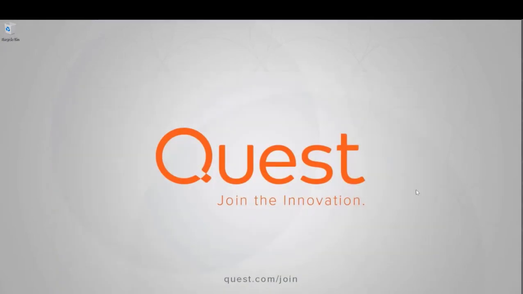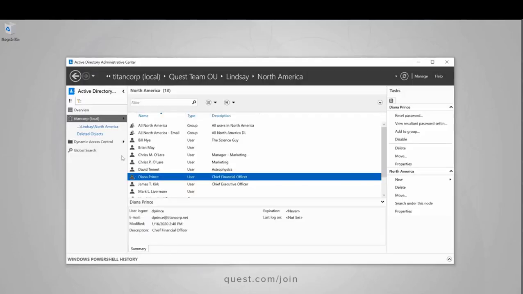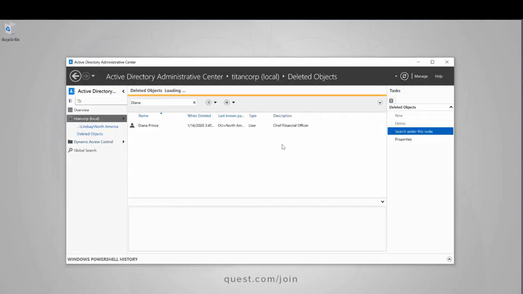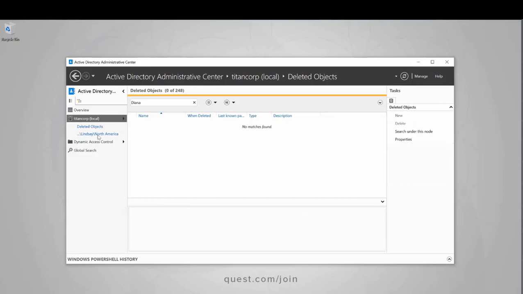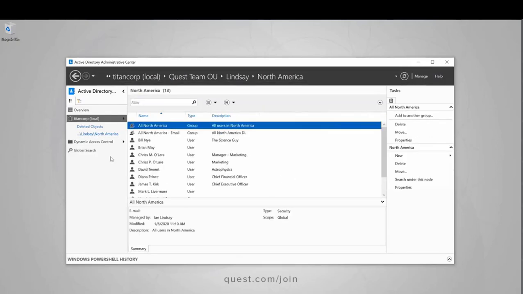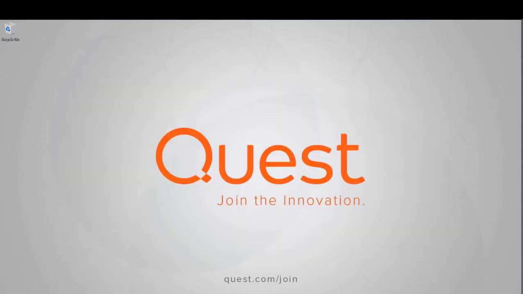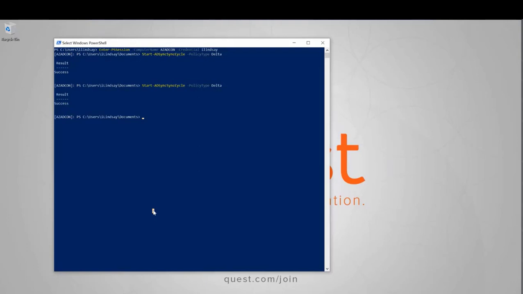Now we get the call from the HR department telling us that this was done in error and we need to restore. Let's go into the Active Directory Administration Center. I'll refresh the recycle bin. And there's Diana. Fortunately, she's still in the on-premise recycle bin. So we'll go ahead and restore her back into Active Directory. If I refresh the organizational unit, Diana is back in the local directory. Now we need to get this out to the cloud. So we'll tell AD Connect to sync those changes back to the cloud.